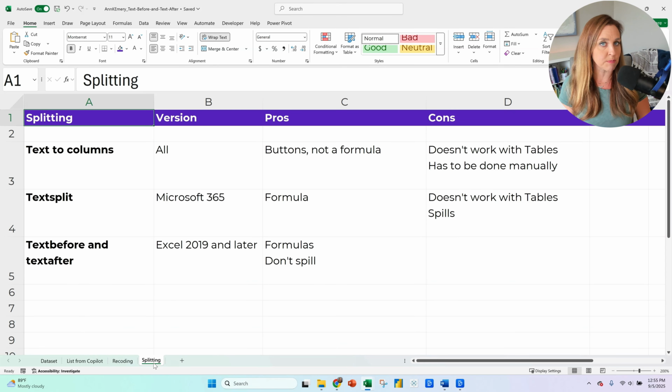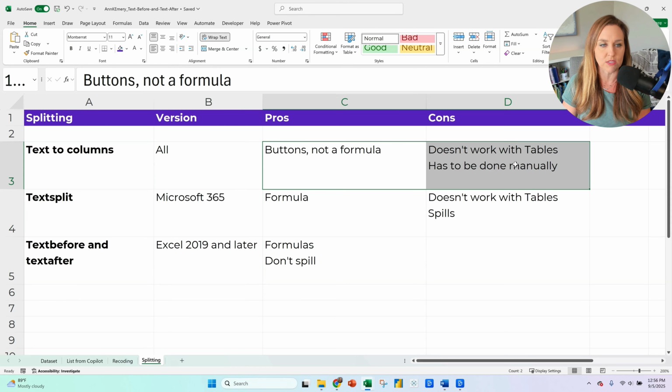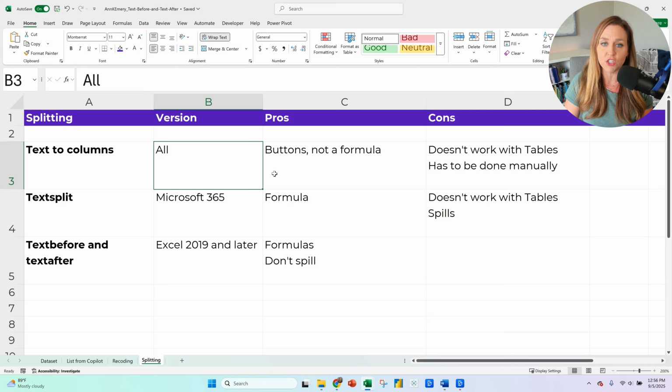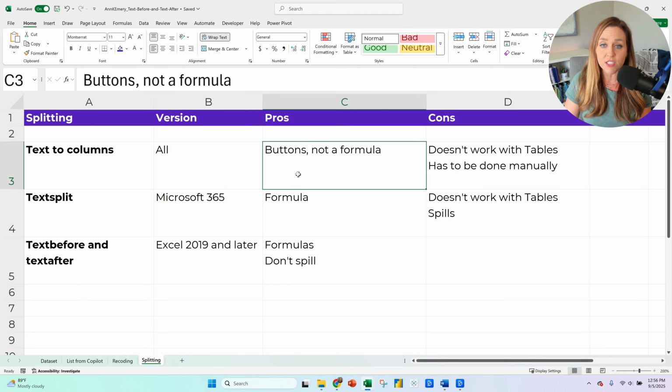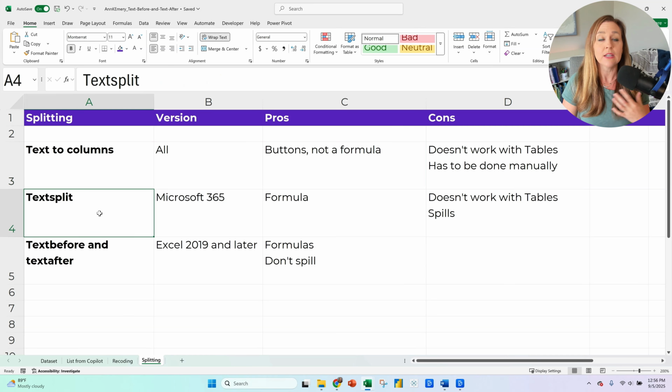There's different types of splitting. This is not an exhaustive list. These are just the ones that are the most related. I tried to put some notes here just as a quick cheat sheet for you about the versions, pros and cons. There's text to columns available in all the versions. It's buttons. It's a wizard. It's great unless you are using uppercase T Excel tables. It has to be done manually. I don't love this. That means future Anne has to spend more time doing it over and over and over.